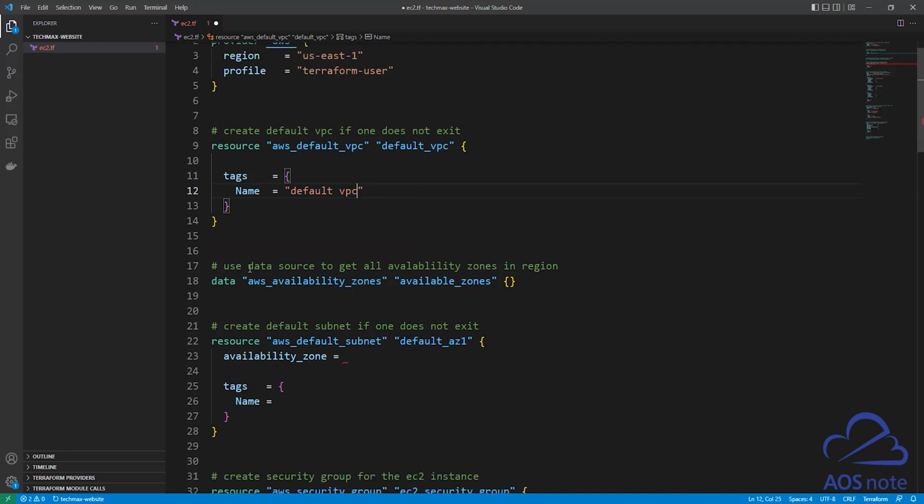The next syntax will allow us to use data source to get all the availability zone in the region where we are creating our resources. For example, we are creating our resource in US East 1, and this syntax will allow us to get all the availability zone in US East 1. So whatever region you have entered here, this syntax will allow you to get all the availability zone in that region.